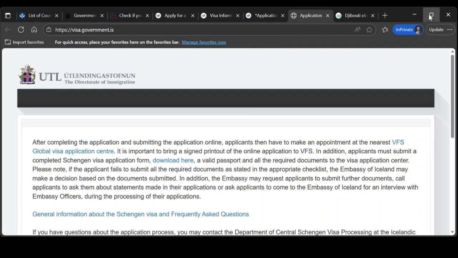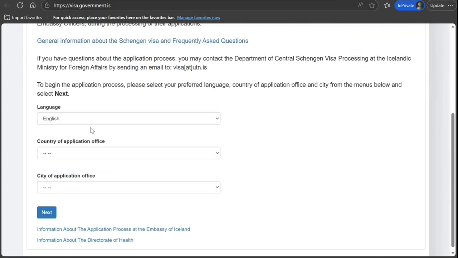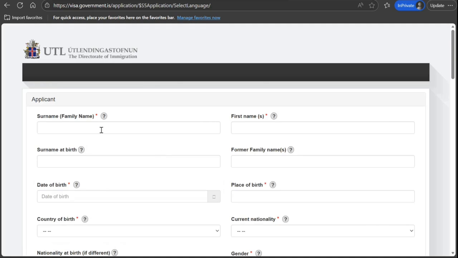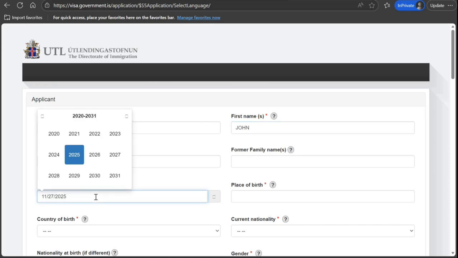Can go and submit the application. So language, country of application office, I select this. City, I select this. Surname, family name, do it as per your case. So we're gonna see how you can fill it up. Surname at birth, former family name. Date of birth, do it as per your own case.